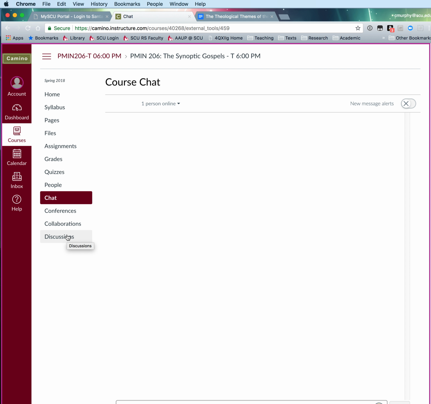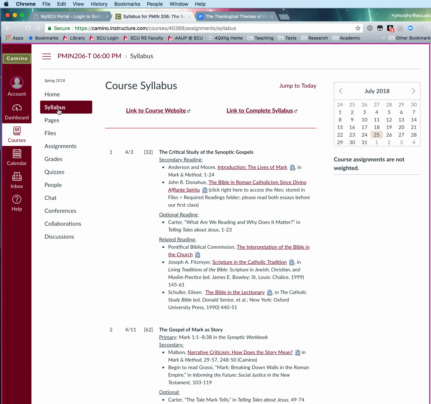So again, you might not see all of these things on a given Camino page, and they might be in a different order as well because faculty can control that, but that's the basic navigation for the page. And I'll also point out that on the home page, you'll always have the calendar available so you know where you are in the quarter.